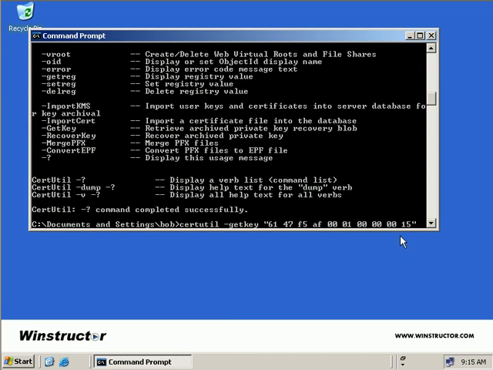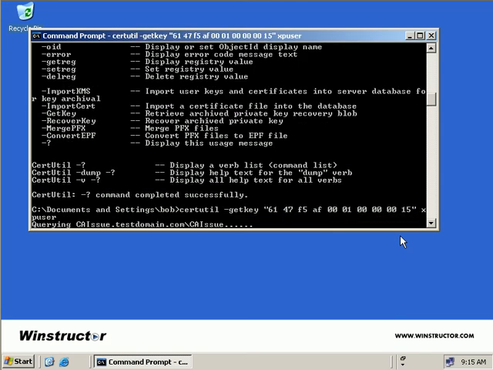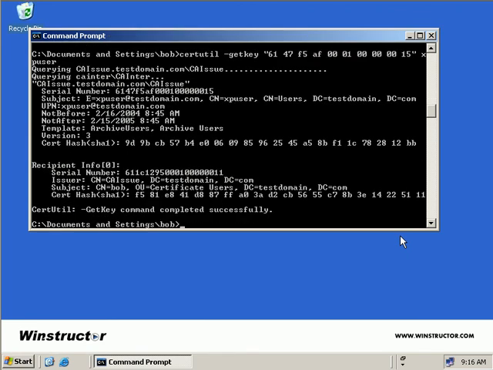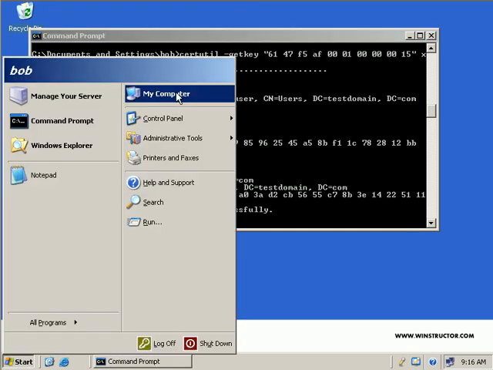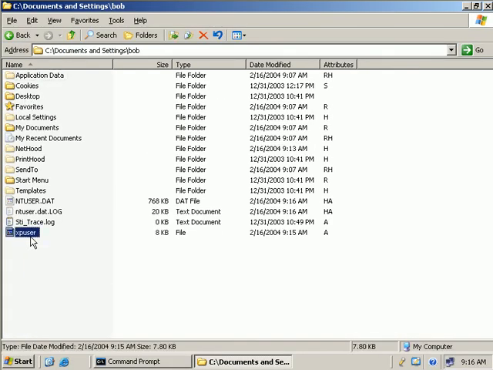Now finally, we need to provide a name for the output file. This output file is known as a blob file, and we'll just use the name of XP user, and then we'll hit enter. Okay, we're done. We can see the command completed successfully. So now if we actually go to My Computer and open up under Bob's account, we can see the XP user file that we just created there. Now this file contains XP user's private key in PKCS7 format, and now what we have to do is convert this file to a PFX file, and again we'll do that by running the certutil command.